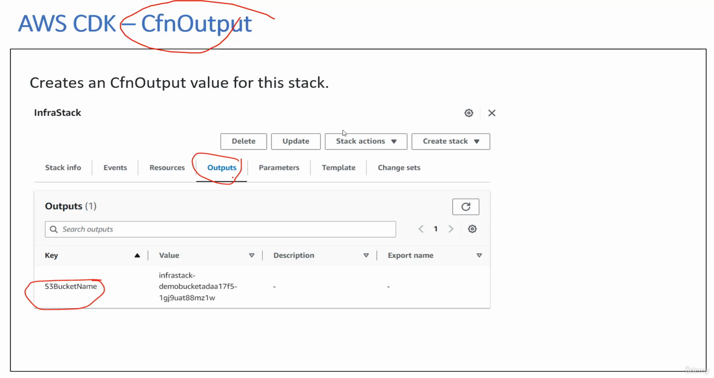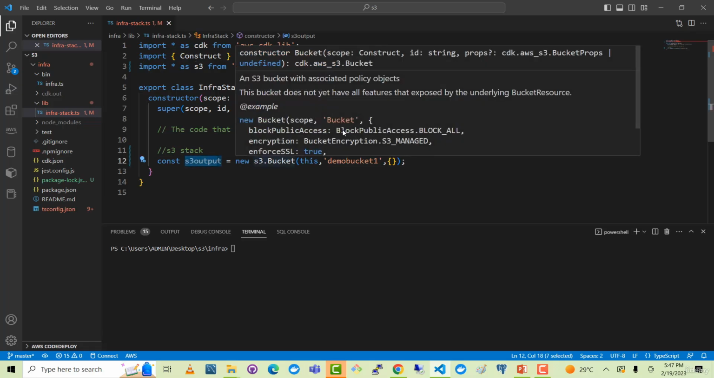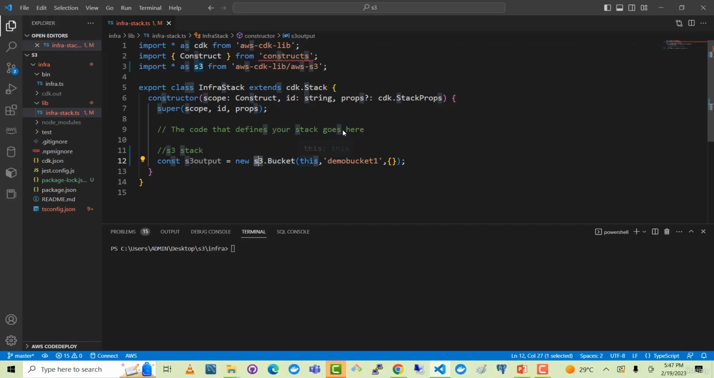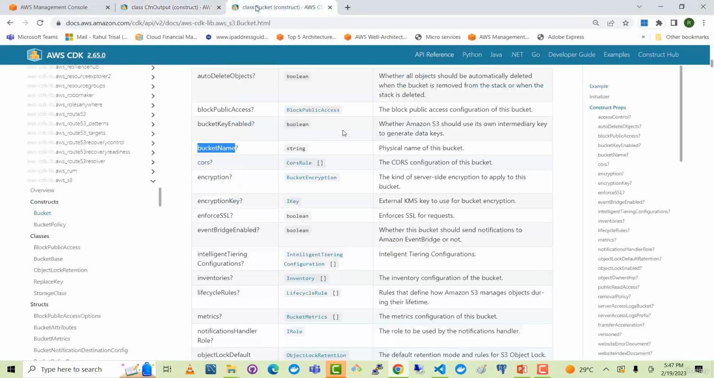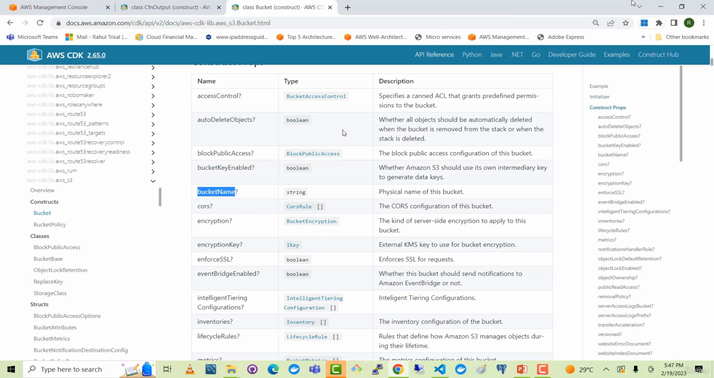So let's take a look at how we can do this through the CDK. Just to save time, I have already initialized the CDK app, and what I'm trying to do is create an S3 bucket. I've done an import of S3 from the AWS S3 module, and then I have written a variable s3Output, which will be new s3.Bucket, which is our construct. Then we have the scope, and then the logical ID, and I have not provided any attributes. If you go to S3, let me show you, you can see all the properties are optional. So I'm not going to provide any property.